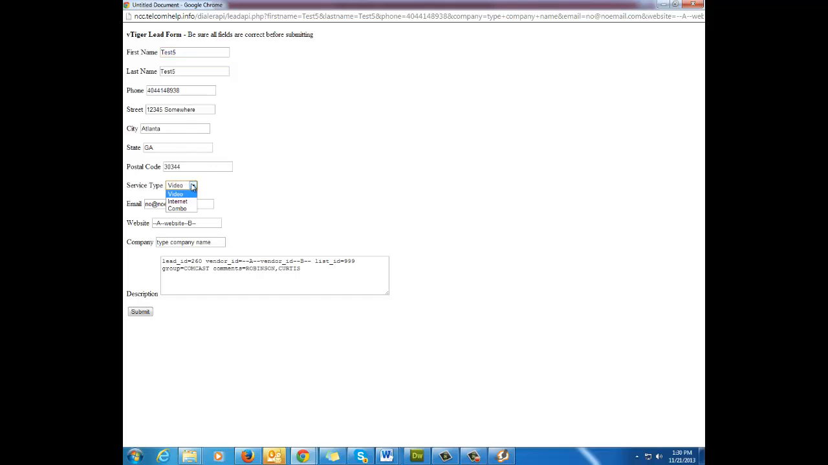You'll notice we have a service type as far as what they're actually purchasing. Right now we've just got these 3. We'll probably add some more. If there are additional ones that will be added, you'll see those on the screen. So we're just going to select video for now. Actually, we'll do combo for now.